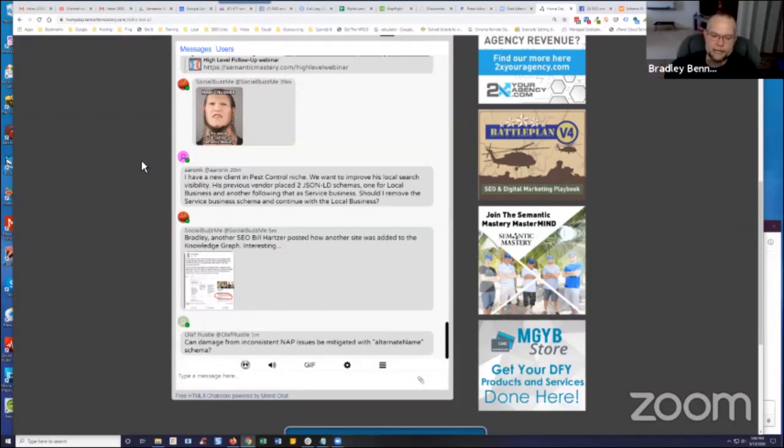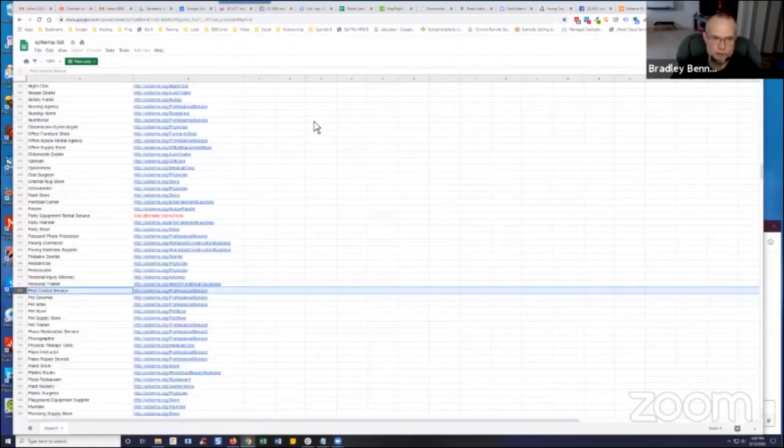Yeah, because again, I'm not sure what service business schema is. I've not heard that before, but it doesn't make sense to have two business type schemas on there. Now, you can have organization and local business schema, or corporation and local business schema. It makes sense to do that sometimes, but it doesn't make sense to have two types of local business schemas on the same page.